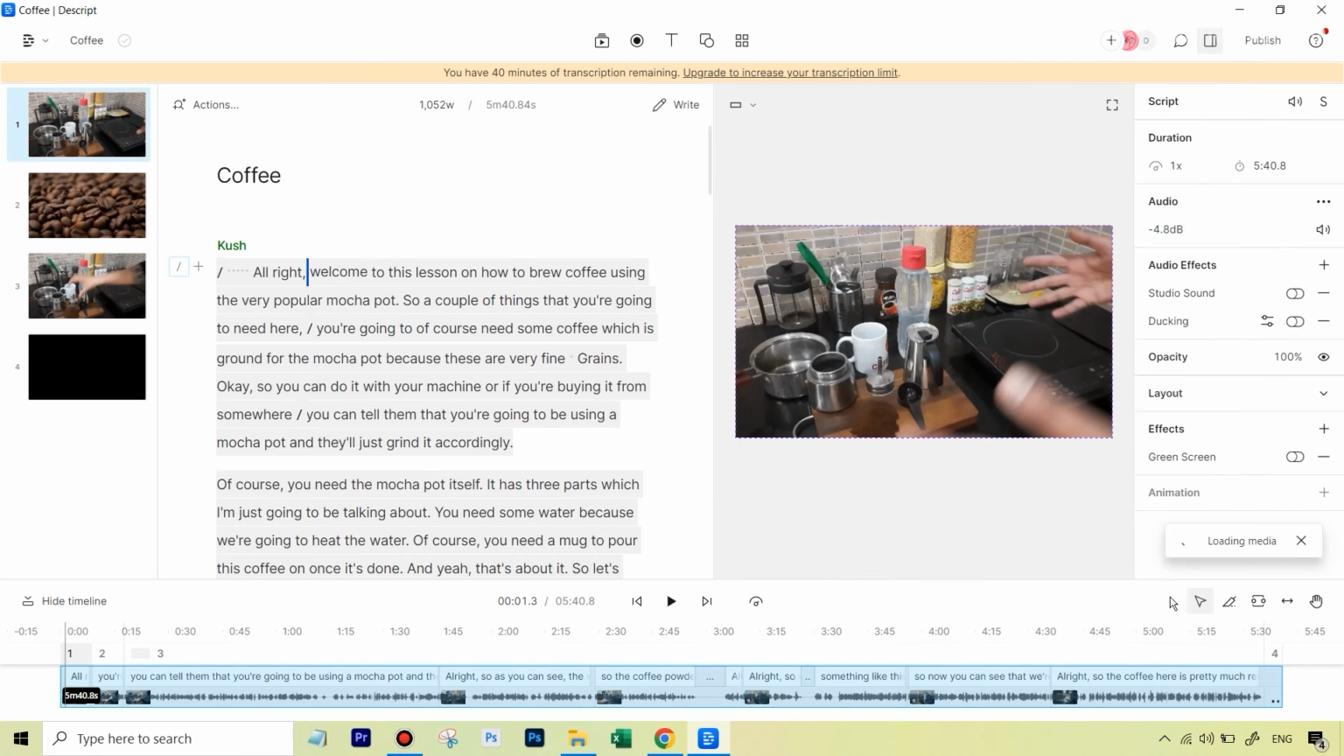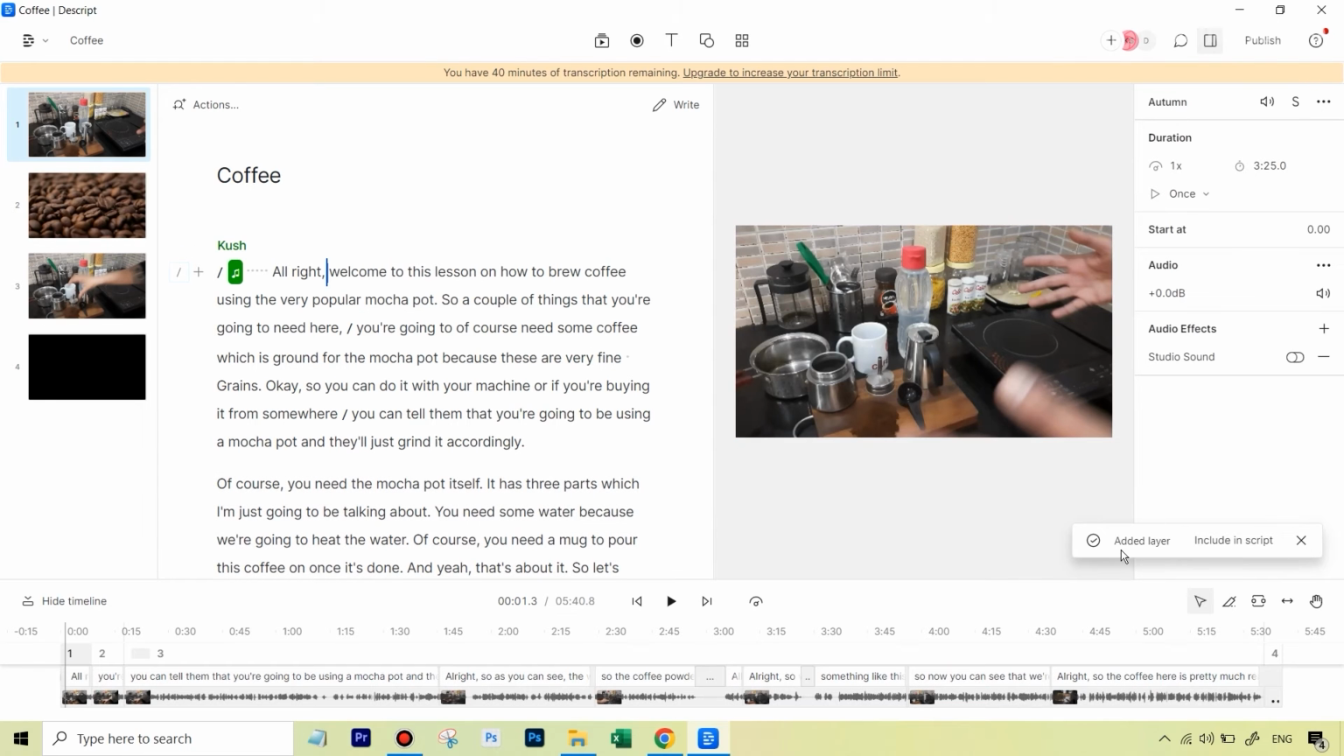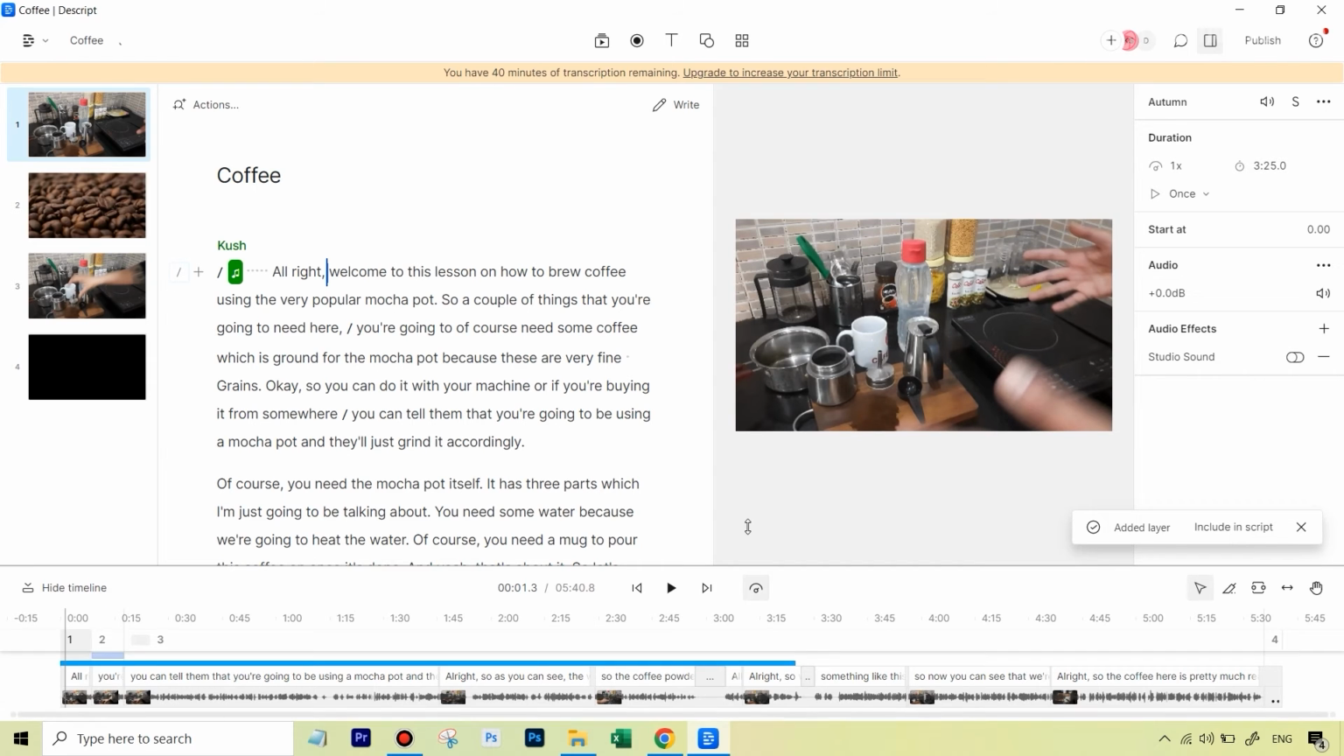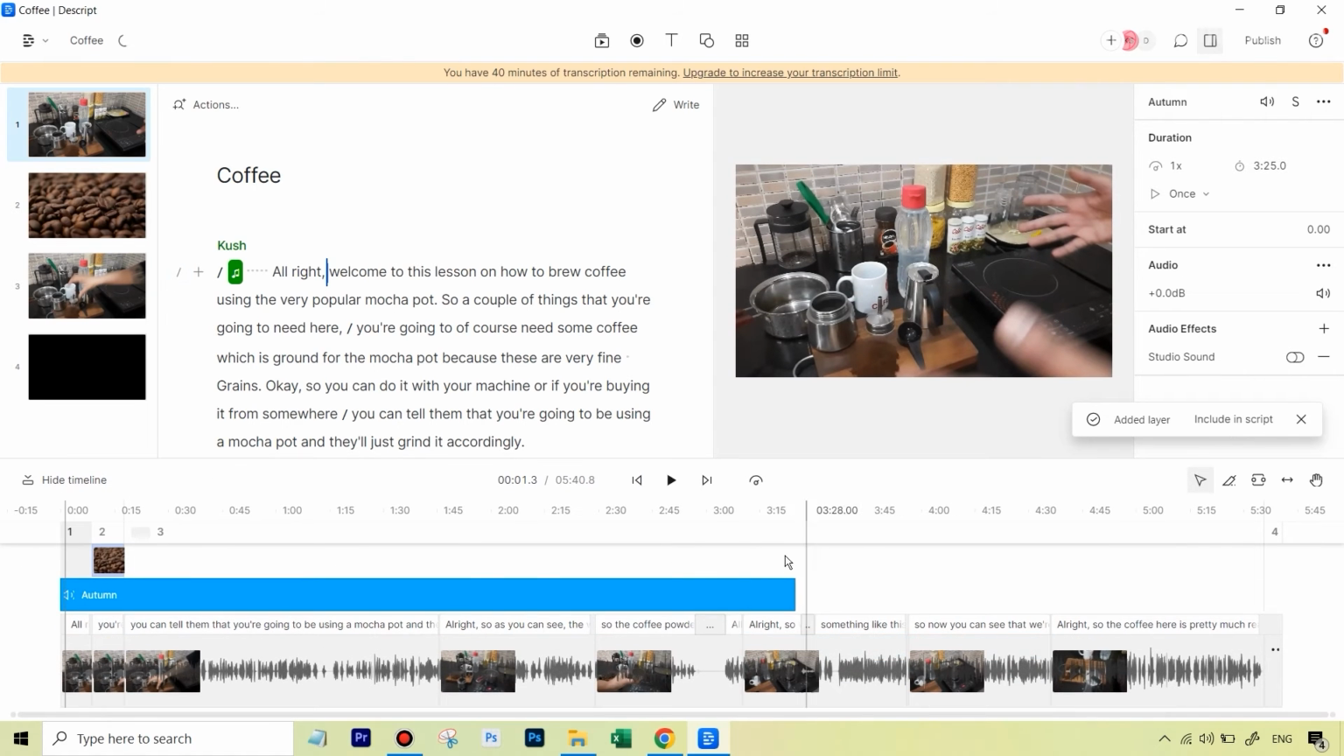So let's select Auto. So it's again going to show loading media, and the song will be put right. So it is loaded. The song is telling us that it's added a layer. What that means is if I just pull up this timeline, you can see the different layers that it uses. Remember, we had put this B-roll footage, so this is showing us that this is coming on top.